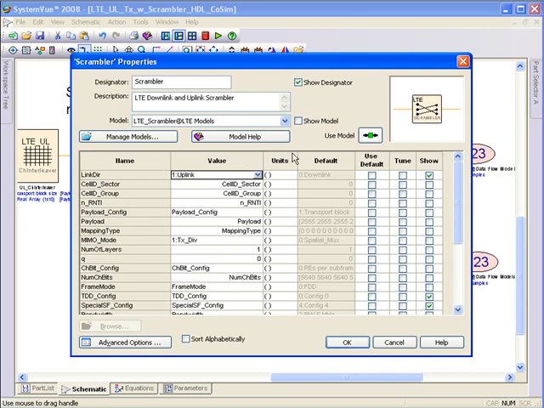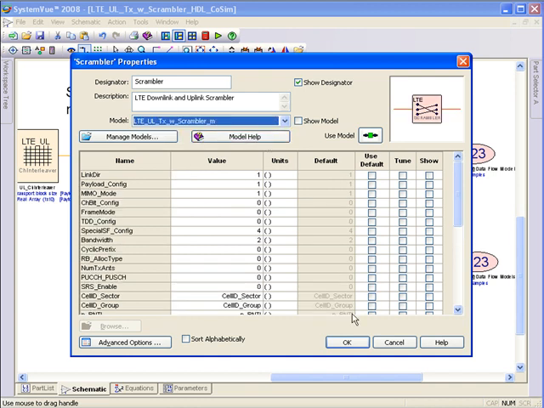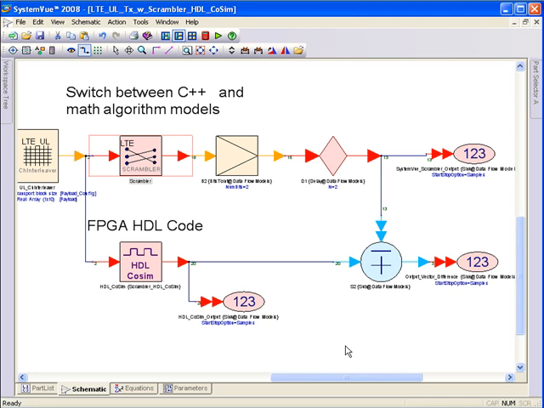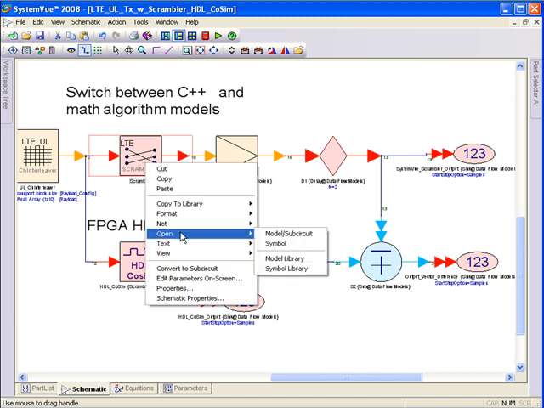I'll double click on our C code scrambler block, and this model is polymorphic, meaning I can switch it from the C code representation to the math representation. You'll notice that when I do this, the symbol changes color, indicating that now we're using the math representation.